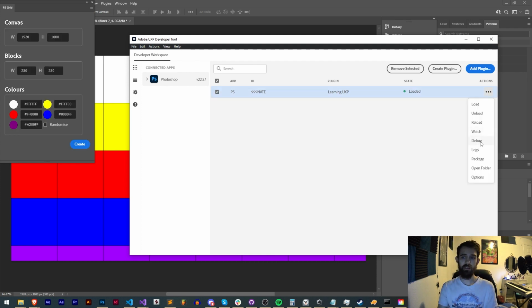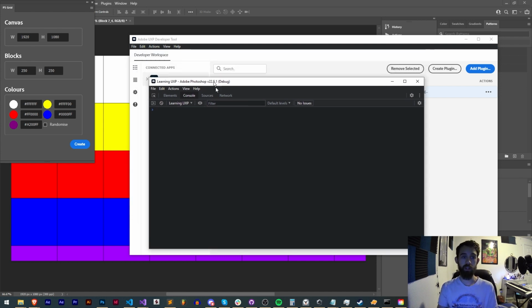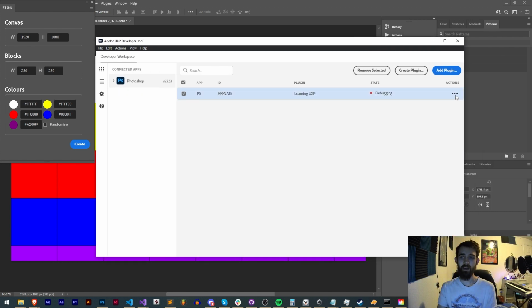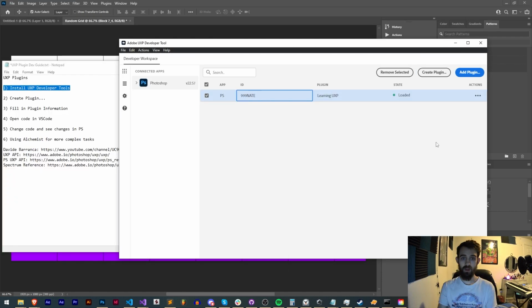And we can also click on things like debug, which will load up a sort of Chrome console where we can actually debug elements inside of our UXP extension, which in my opinion, is the easiest way to do it, to have these built-in little tools. And we can also do things like watch, look at logs, options, and open the folder where we're saving all of these files. So next, let's create a plugin from scratch.